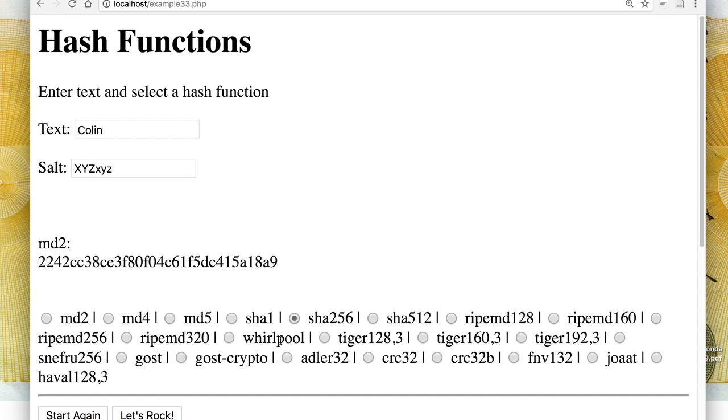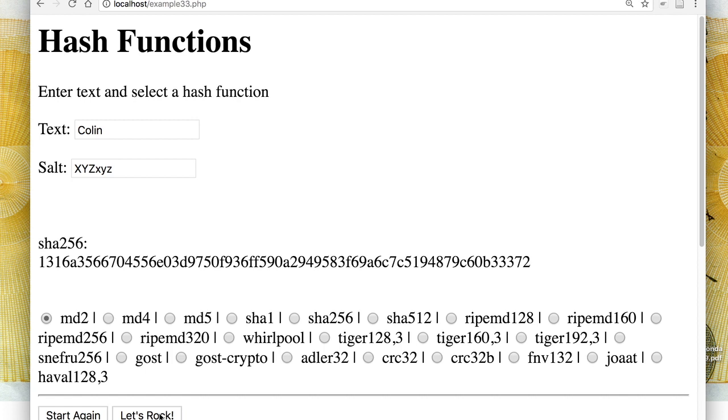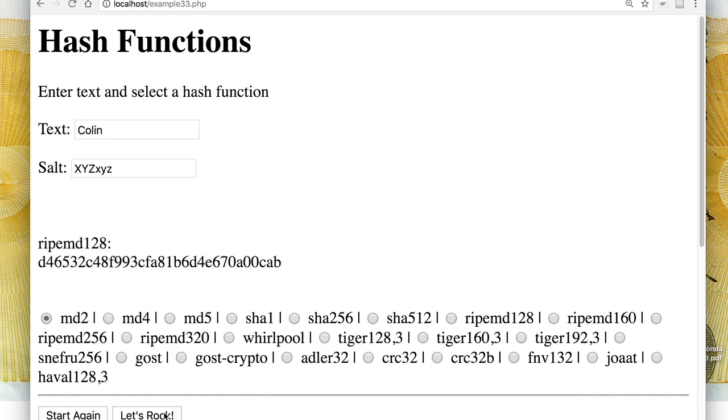Some of them are longer than others. So SHA256 is a bit longer. This RipeMD, I guess, is longer again. Oh no, it's not. Okay. And so on. So there's a bunch of different kinds. Some of them have been shown now to be less secure than you would want.